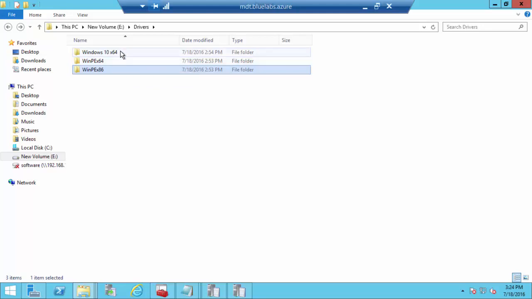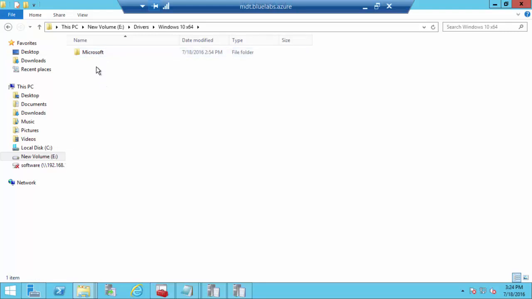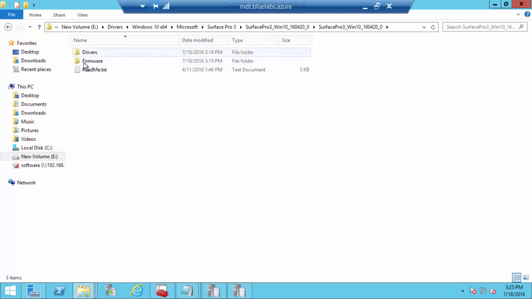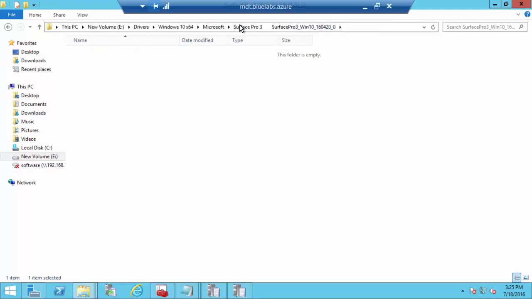Now, as far as our drivers are concerned for Windows 10, inside of our Windows 10 x64 folder, I have created a folder called Microsoft. And if you have other models, then you'll want to include a folder for Dell, Lenovo, HP. And if we drill into the Microsoft folder, we have our Surface Pro 3 and our Surface Pro 4 folders. So I've got drivers for both that I've downloaded from the internet already. We'll see here, delete the zip file. We'll see here that I have my Surface Pro 3 Windows 10 drivers, and I've got the folder structure that comes with that. And the same is true for Surface Pro 4.